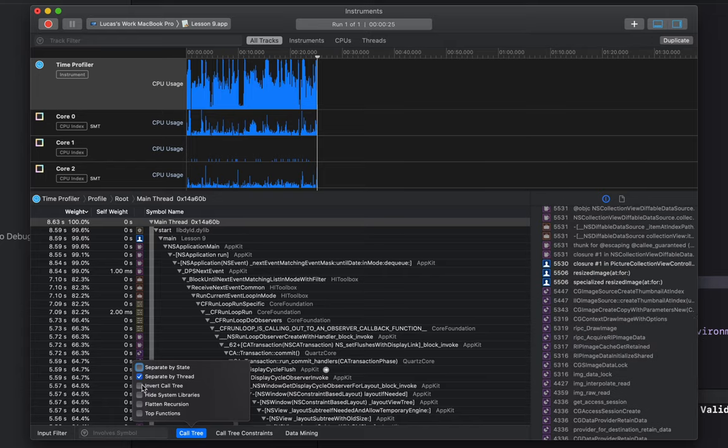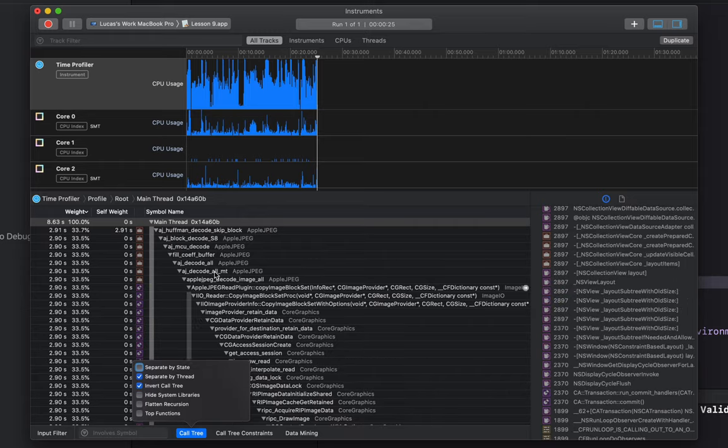If you wanted to find that in a quicker fashion, you can invert the call tree, and again, that'll give you the more high level, top level functions that were being called. It inverts that and gives you a better idea of who was being called the most at the top level. All right, so that's one option that you can do.